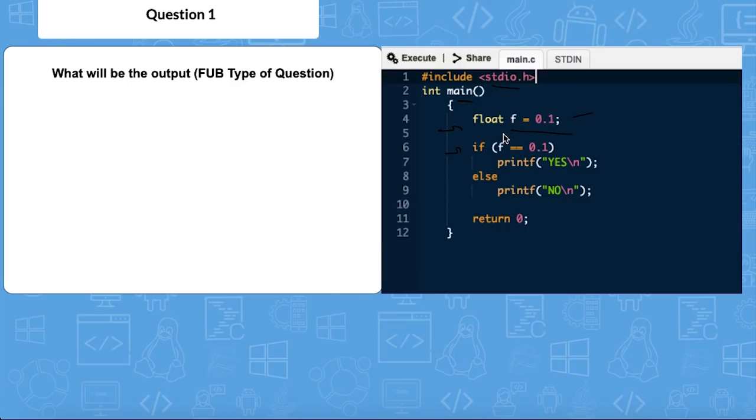So you're checking this f that you've declared here. If that is equal to 0.1, then print yes, and else, if it is not that, then print no. A lot of you would say that yes, this f that we've declared here has the value 0.1 only, and then we are comparing it with 0.1 again, so obviously yes will be printed. However, this is not the case. The answer would be no.